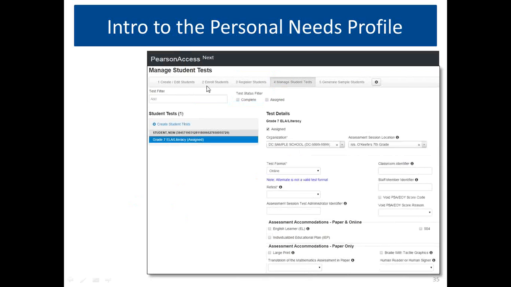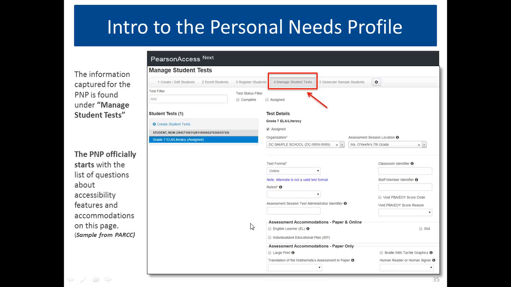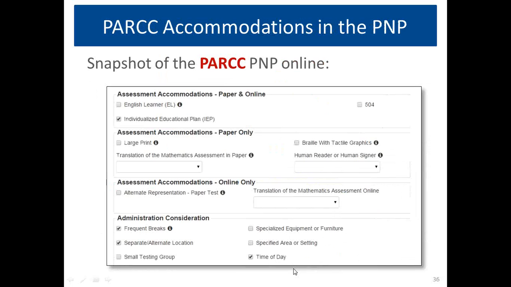And then in managing student tests, this is where you will see the Personal Needs Profile. So if you come over to this tab 4, Manage Student Tests, you'll get this screen. And this is where the PNP officially starts. Scrolling down on the Manage Student Tests page in a student's record, you will see the beginning of the PNP. Now I wanted to just show you the PARCC PNPs. You should be very familiar with these now.